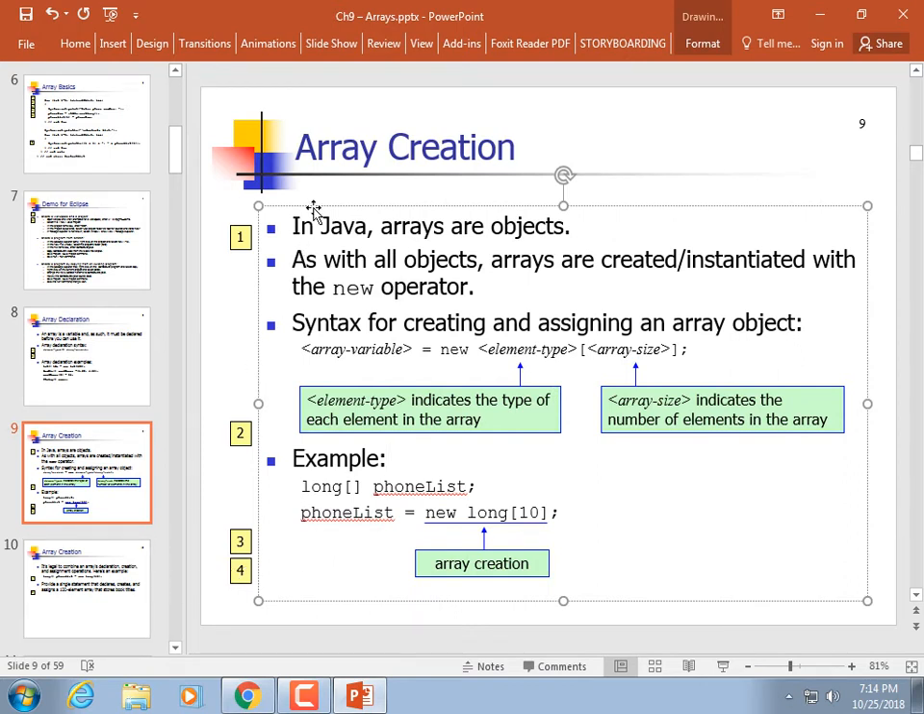So in Java, arrays are objects. As with all objects, arrays are created, instantiated with the new operator. That's why we have to do that. Variable name is equal to new, and you specify the type like int, and then inside the square braces, how many elements are in the array.